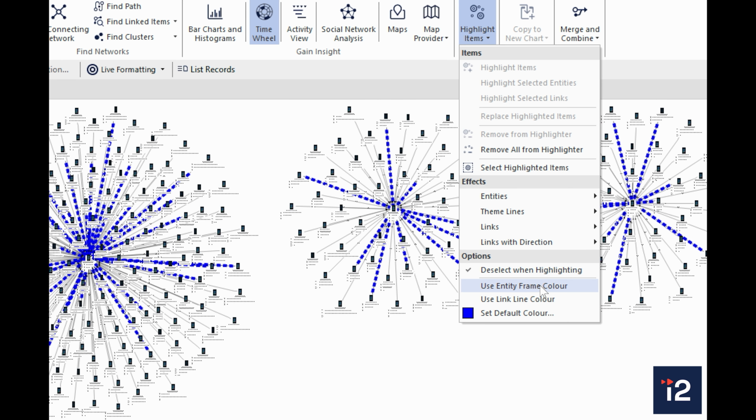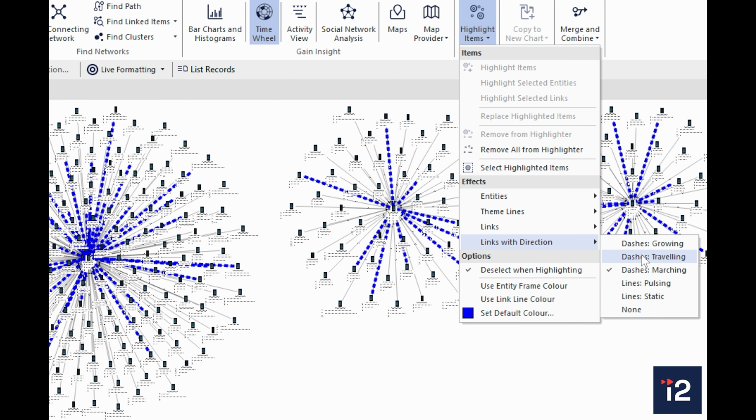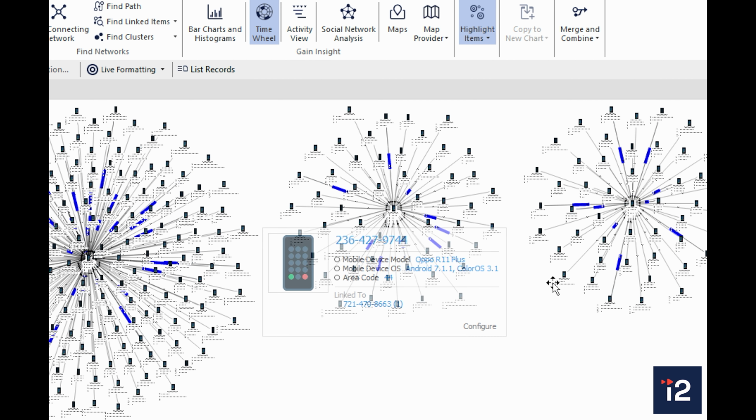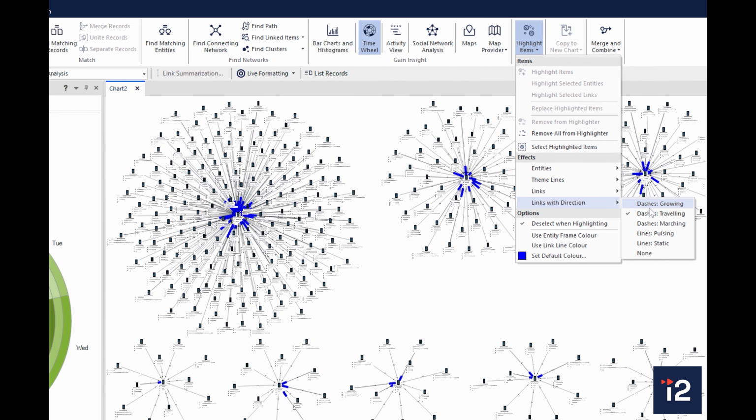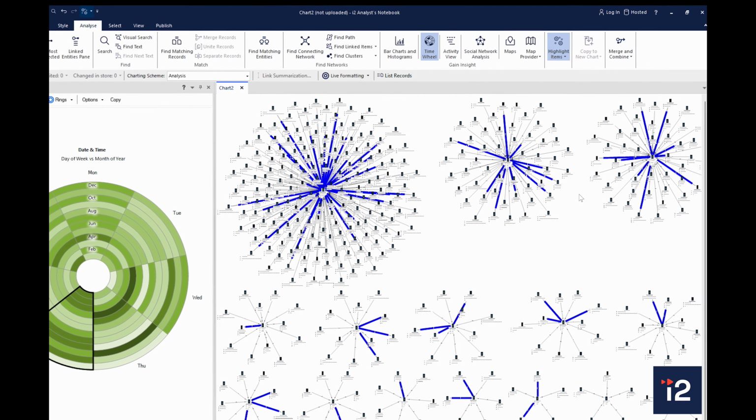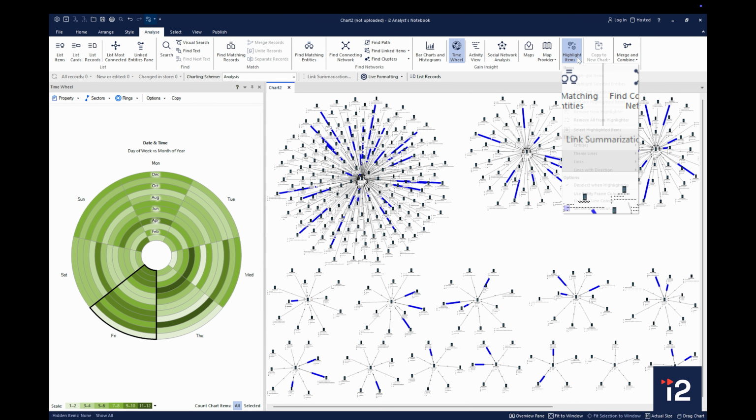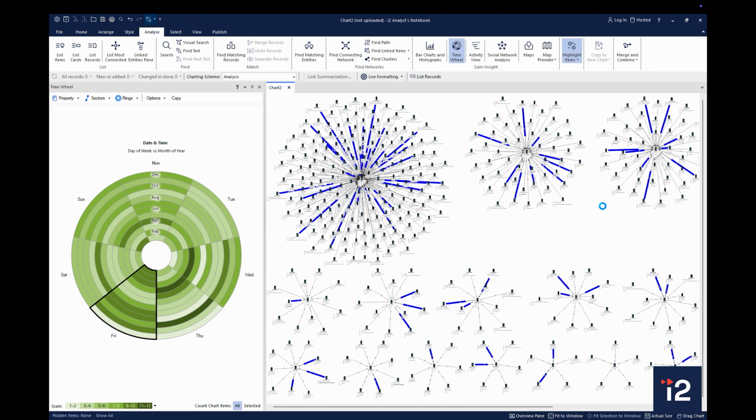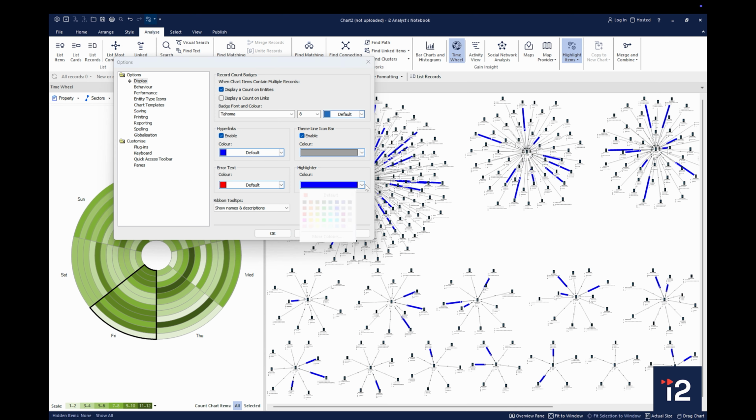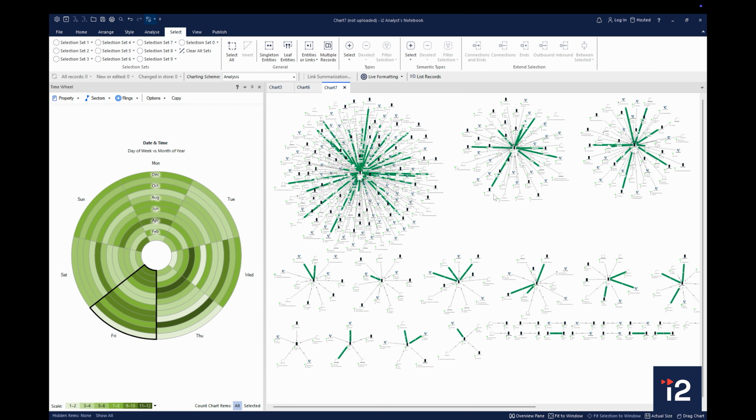If we select highlight items, the data points revealed by the time wheel will now display an animation to make them stand out. Perfect for when you want to present chart data to those unfamiliar with Analyst Notebook, or just to make sure you can easily see and find the data you need. You can change the exact appearance and behaviour of the animations used for highlighting, and both entities and links can be highlighted independently with different behaviours.